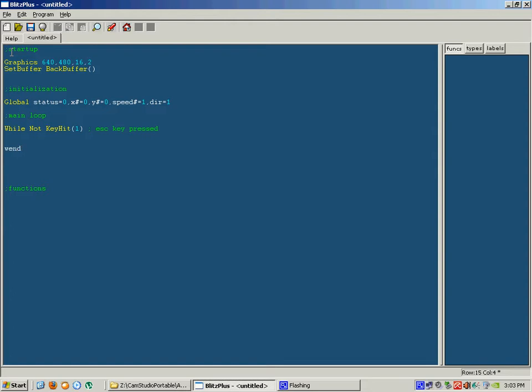At the end of the while not key hit loop, it loops down like that. So it keeps on looping. Everything in here, all the code we put between the while and the end, will continue until the escape key is pressed. So it keeps on doing it.